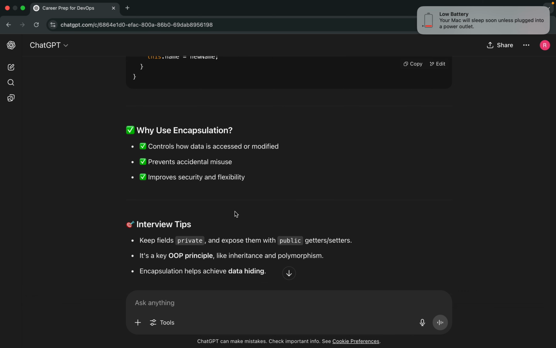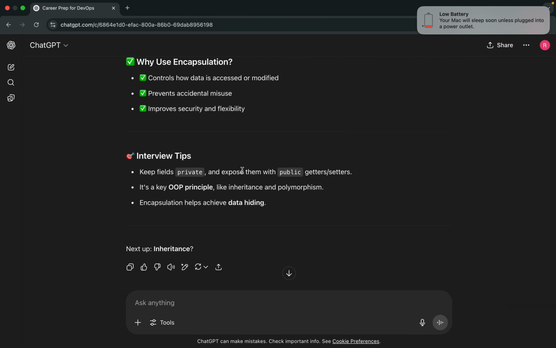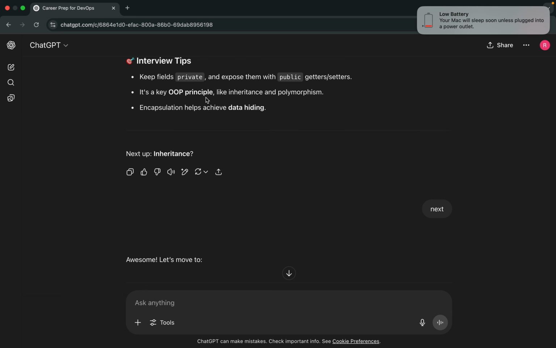Why use encapsulation? It controls how data is accessed or modified, prevents accidental misuse, and provides security and flexibility. It's a key principle like inheritance and polymorphism.